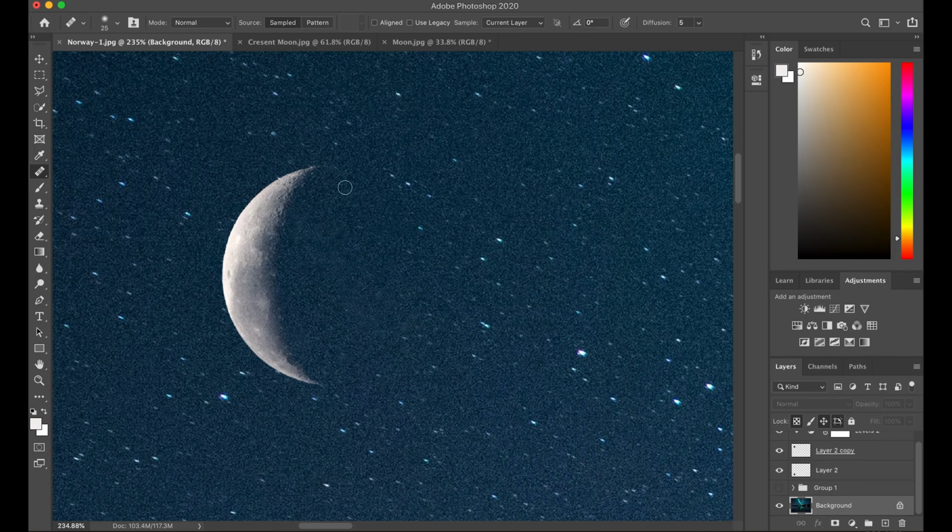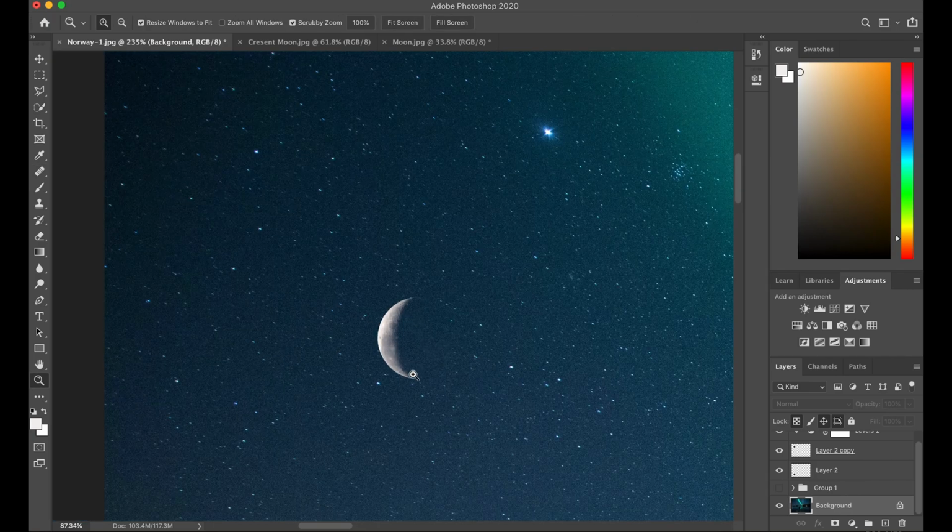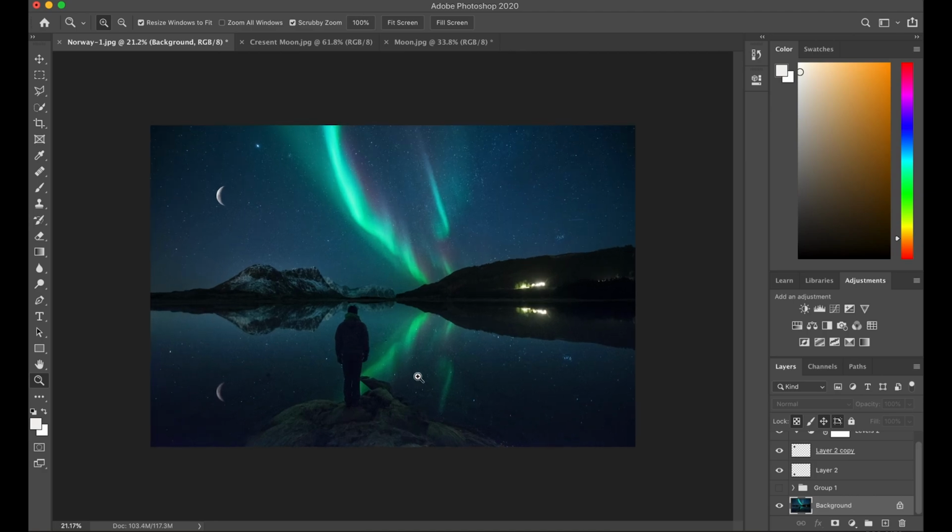Just roughly. It doesn't have to be absolutely perfect. It depends what your reason is for doing this. If you're just creating some artwork, it doesn't have to be perfect, but if this is an important image for a client or something, you want to get it perfect, and it's important to spend more time on it. So just zoom out of that, and there we have it. Quite a simple and effective way of quickly adding a moon into an image.